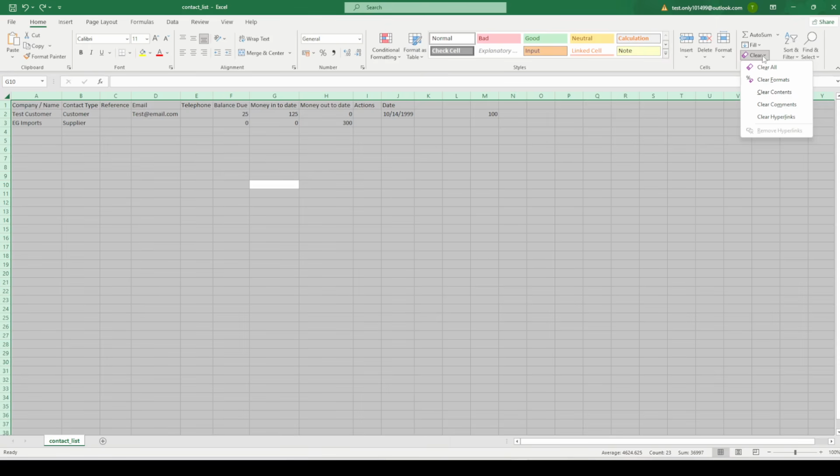Click the Clear button. It's the small pink eraser, and it sits between Fill and Sort and Filter. If you are not sure, hover over it for a second, and the tooltip will say Clear. A drop-down opens with several clear options. You'll see Clear All, Clear Formats, Clear Contents, Clear Comments and Notes, and Clear Hyperlinks.